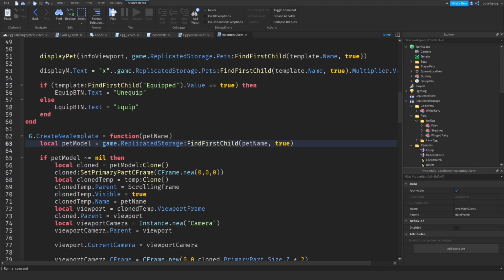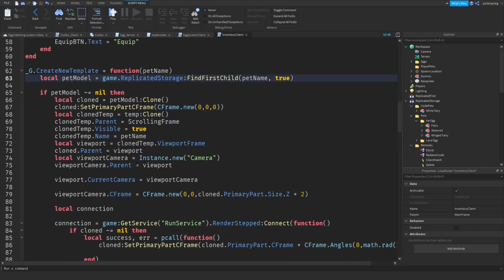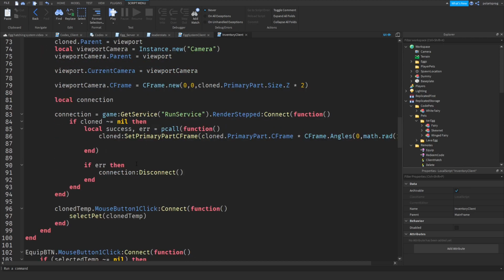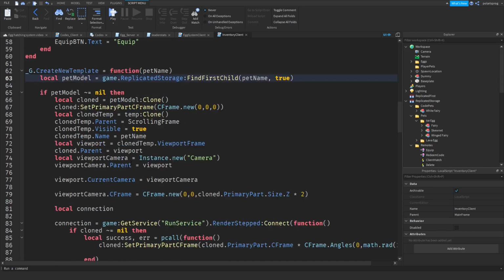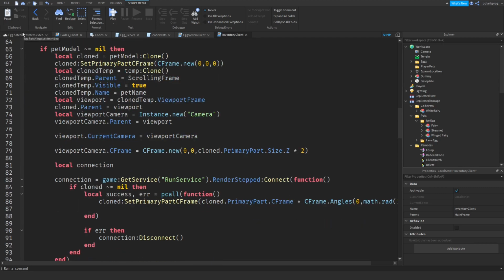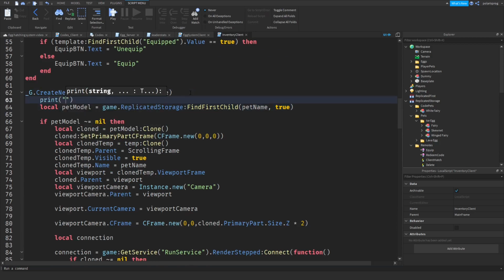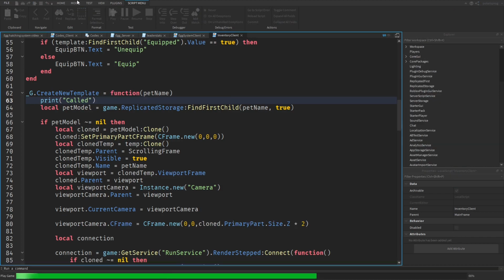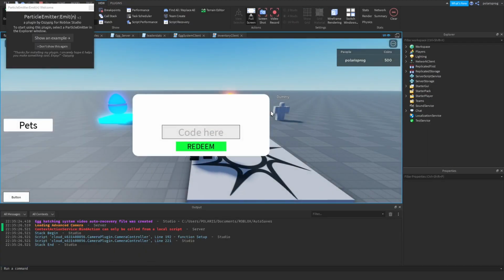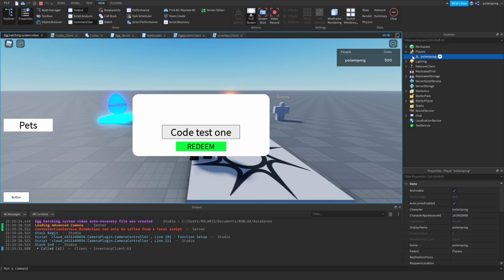Let's give that another check. Create template, look, pet model and stuff. I think it should be working. And I'm really not sure why it does not. Okay, so whenever this happens, we're gonna print in code. It should print it 2 times before redeeming the code. Yes, it did. And now we're gonna do code test 1. And as you can see, it does not work.